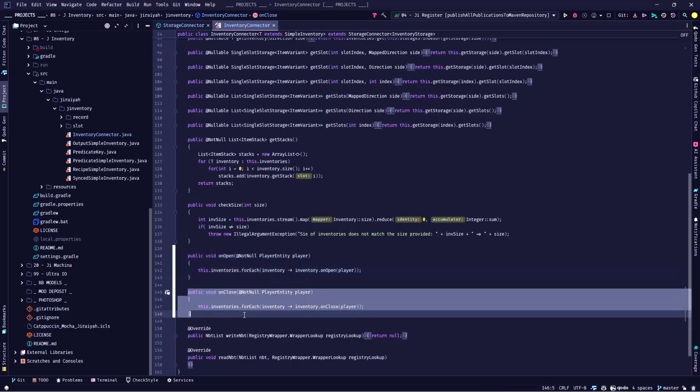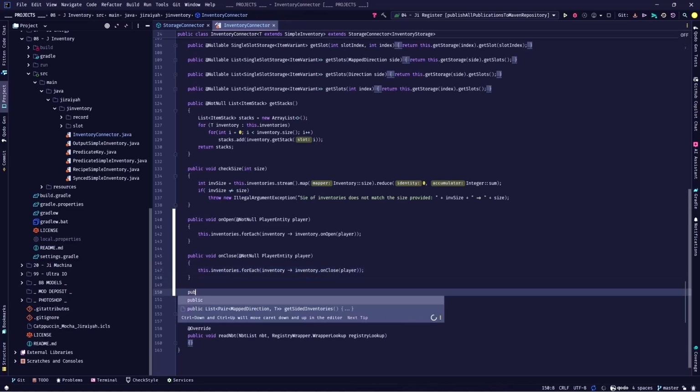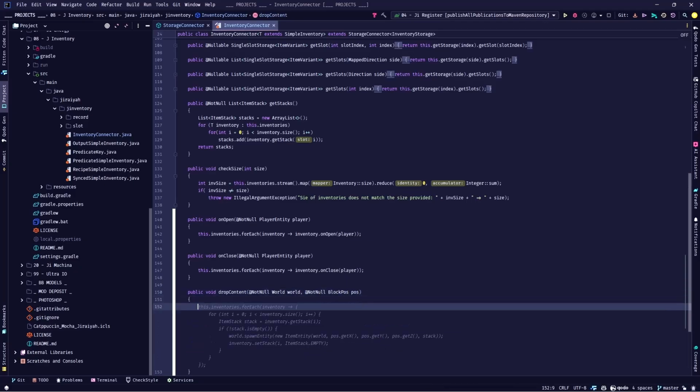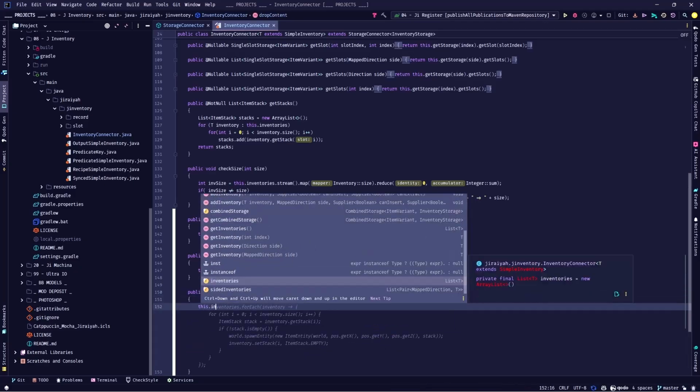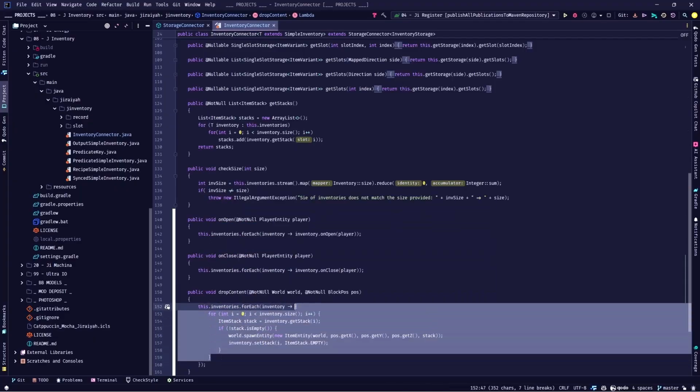So when I'm going for unclose, it's the unclose method here. Then I have another method, and that is public void dropContent. This will happen when you break a block with an inventory. NotNull World is the world, and NotNull BlockPos is the position of the block. Again, we go for this.inventories.forEach, and I will remove every lambda here. I don't need that.